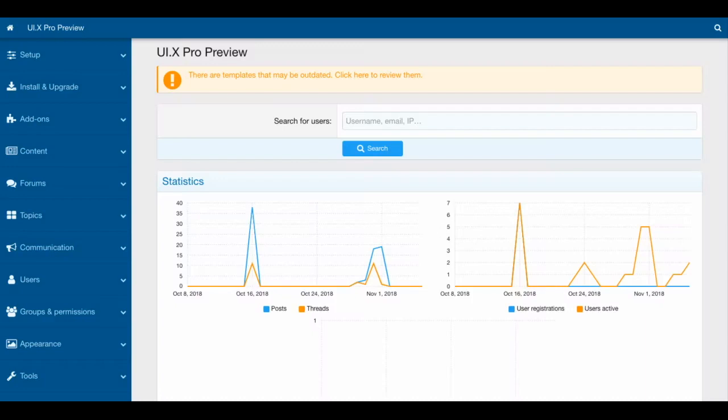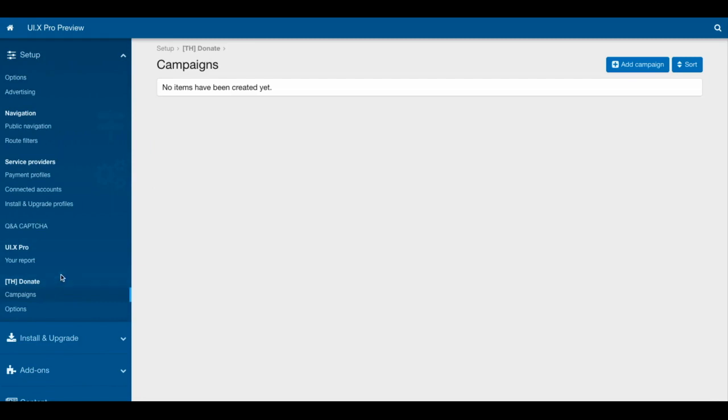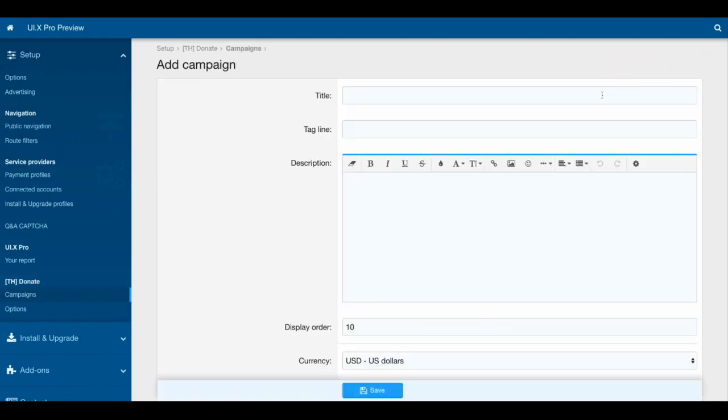Today I'm going to teach you how to make campaigns on Donate. First off, we're going to navigate to Setup, THDonate, and Campaigns. We're then going to click Add Campaign, and then add a little bit of information for our campaign. First, our title, our tagline, and a description about what our campaign is about and why people should donate.